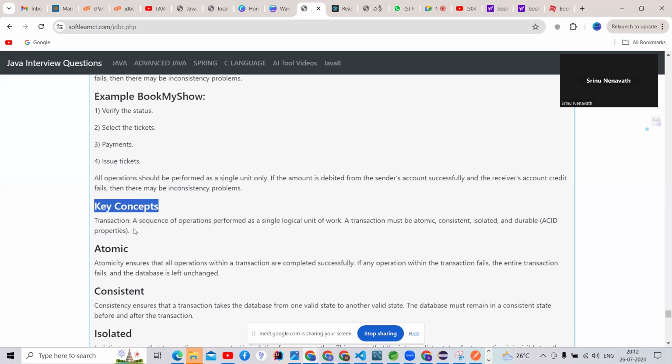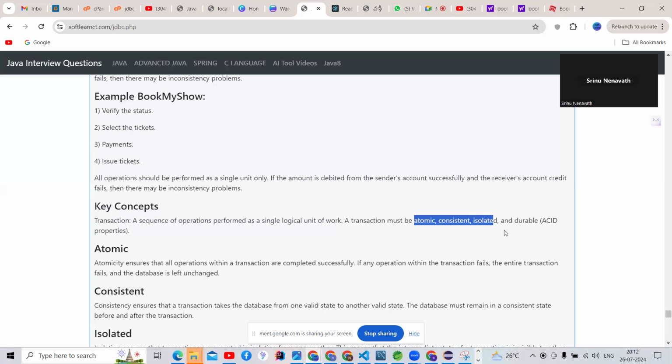If I want to do transaction management, there are some key points. You can check them here. A transaction is nothing but a sequence of operations performed as a single logical unit of work. A transaction must be atomic, consistent, isolated, and durable. We call these the ACID properties. A for atomic, C for consistent, I for isolated, D for durability.